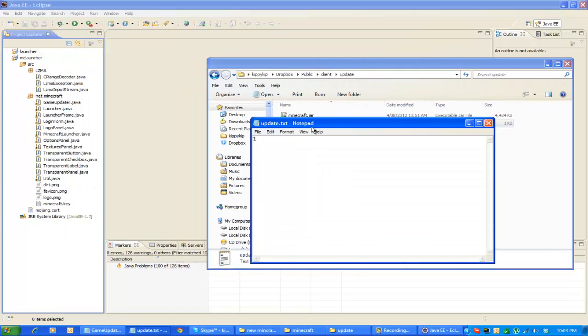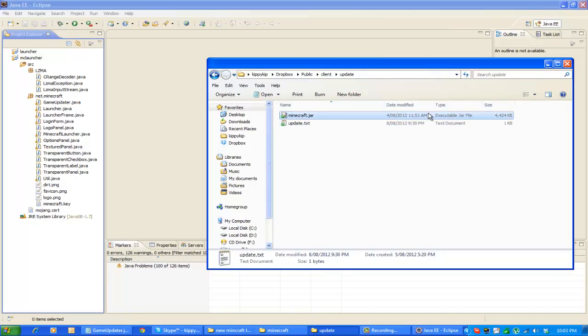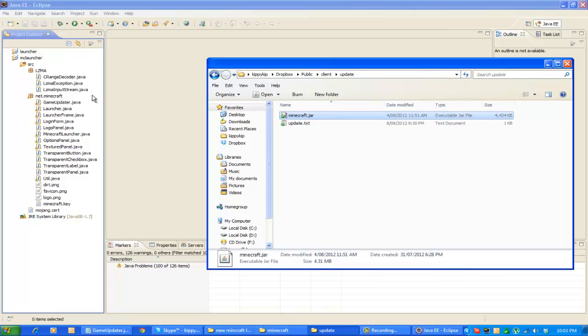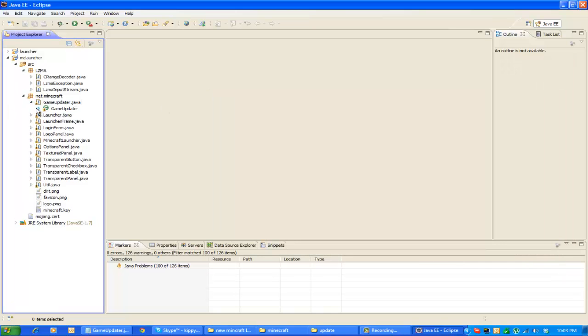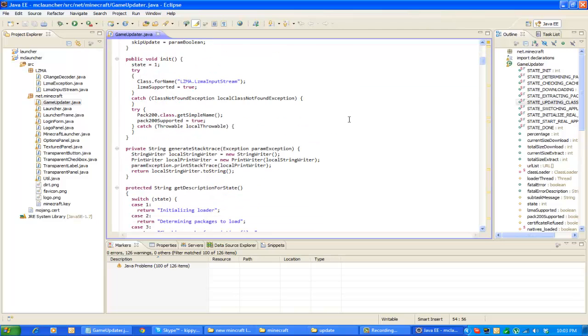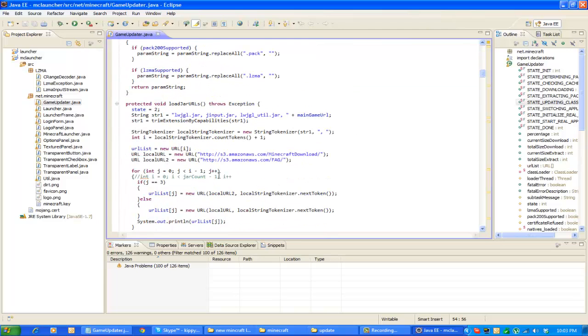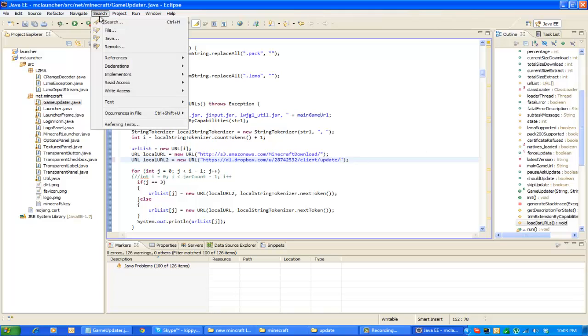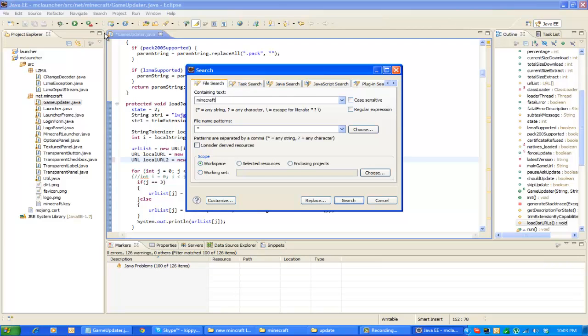So here's what tells it to update. And here's the Minecraft.jar download, so yeah. You'll copy the link of that. Go to GameUpdater. Hurry up. Find that part with the URL. Yeah, here we go. We'll change. So now, we can just search Minecraft.jar.